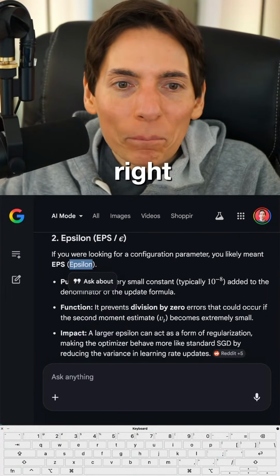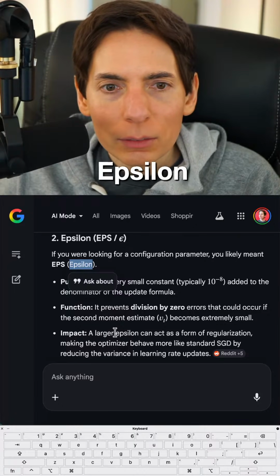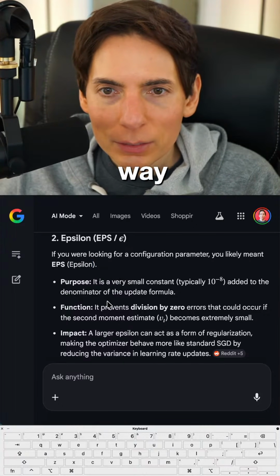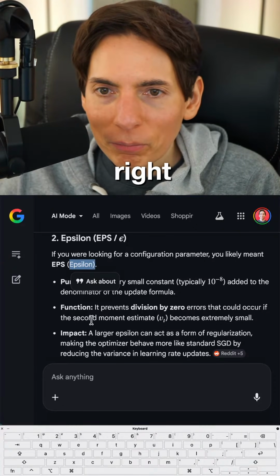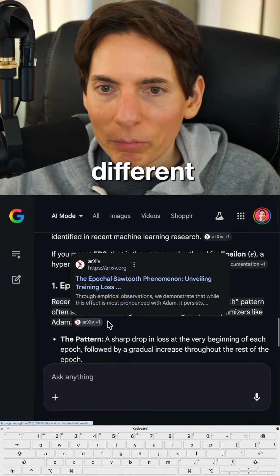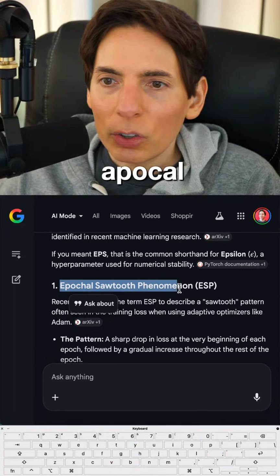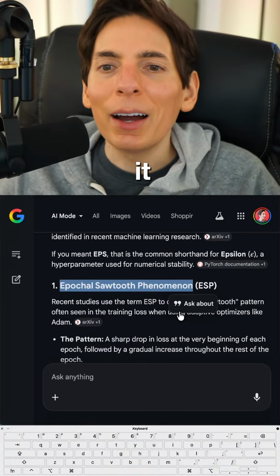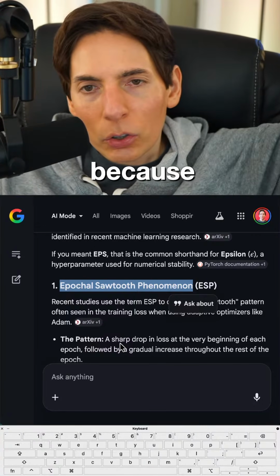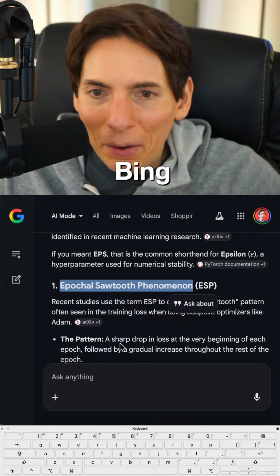Epochal, right? That's how I say that word. Wait, epsilon? Is that how you say epochal? There's no way, it's epsilon, right? No? Okay, so that's something different. Oh, this one, epochal sawtooth phenomenon. Got it. So the epochal sawtooth phenomenon. I understand that because you're diverging on your local minimum. Bingo, right there.